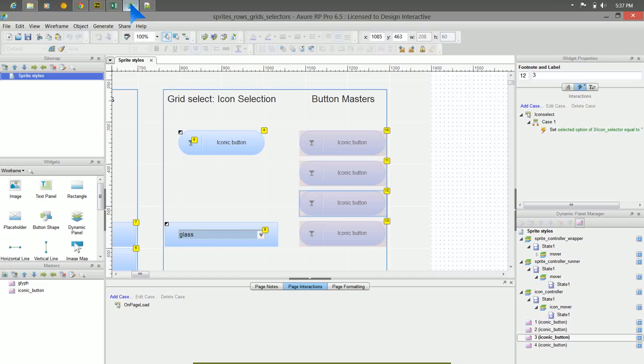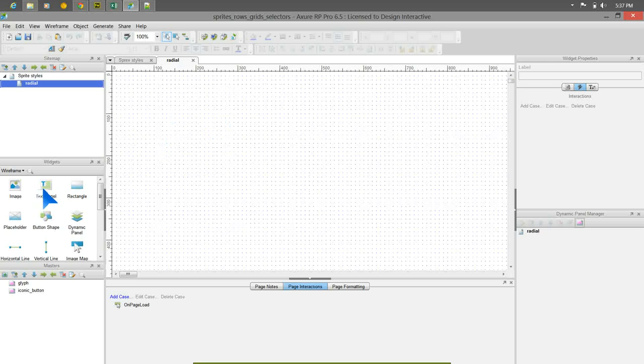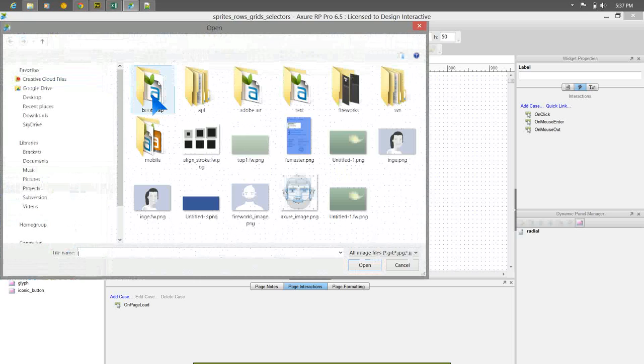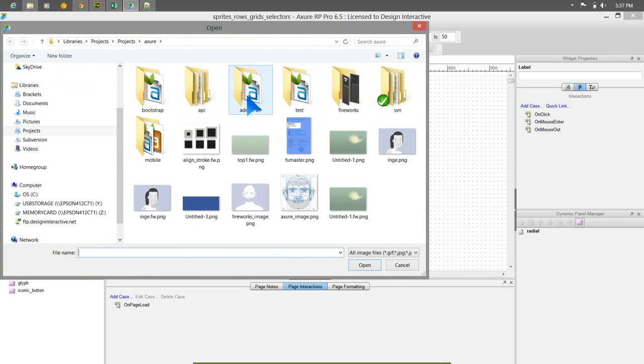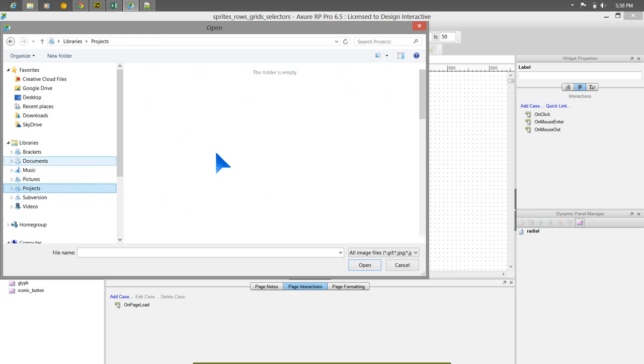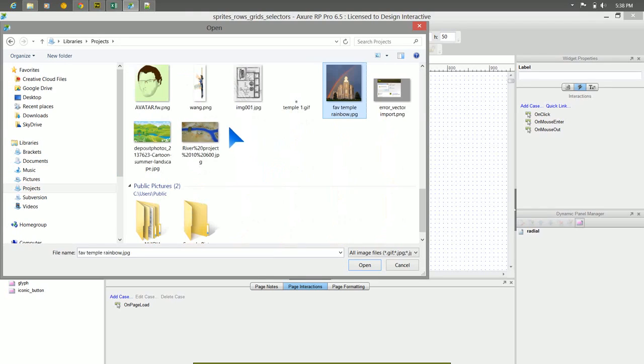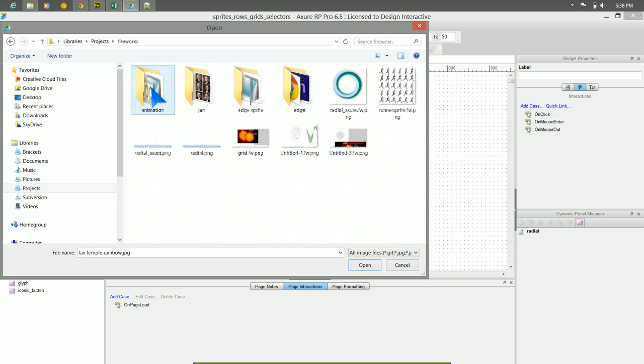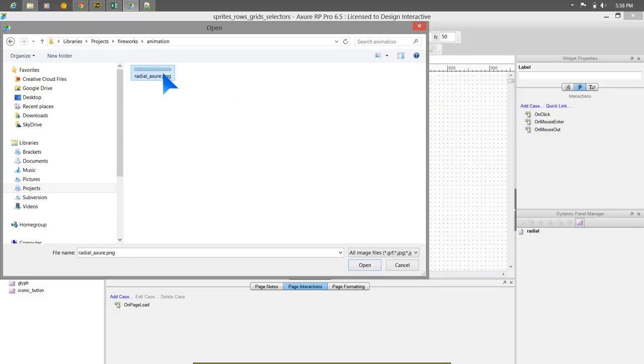So let's now go into Azure. I'm going to create this radial and open it up. Now I want to bring in a dot image, so I just swipe one in, and I'm going to come up here to projects. I think that's in my Fireworks projects. So, let's see here, Fireworks and animation, and let's go ahead and bring this in.